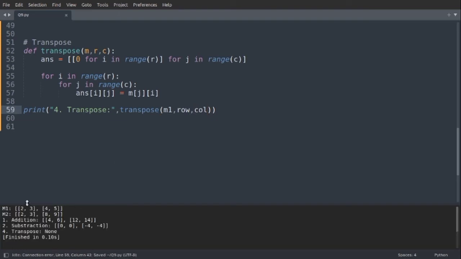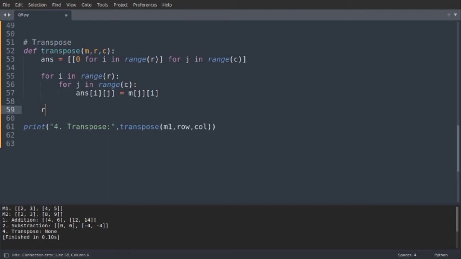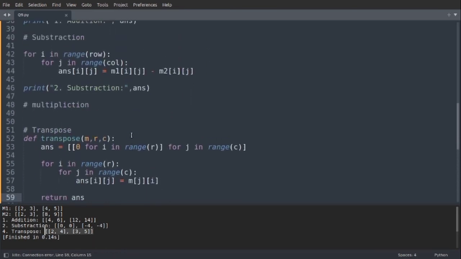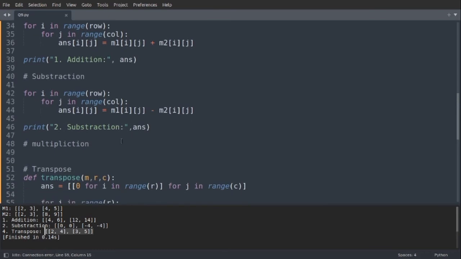Let's compute, and it is returning nothing. At last we have to return. So return answer, and let's execute. Here we can see the same answer, so nothing changed. Like this you can convert everything into a function.